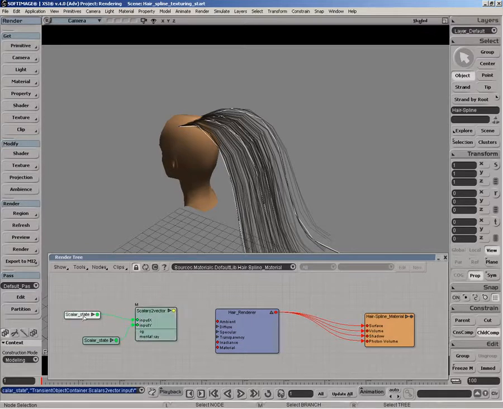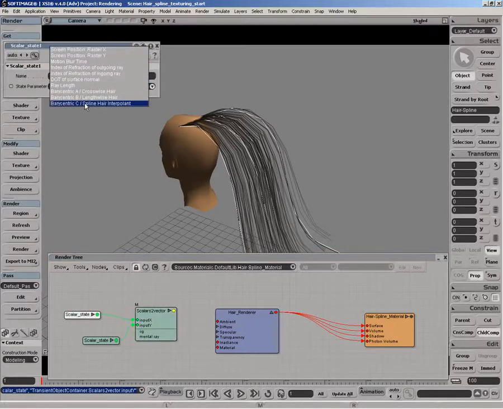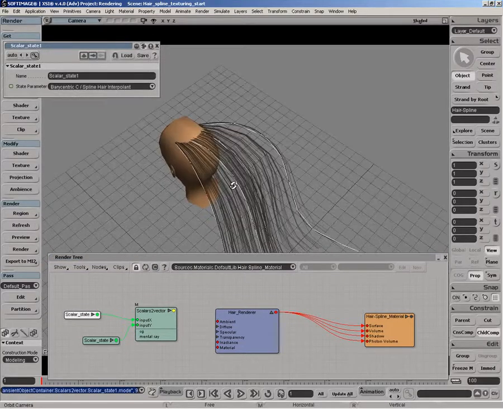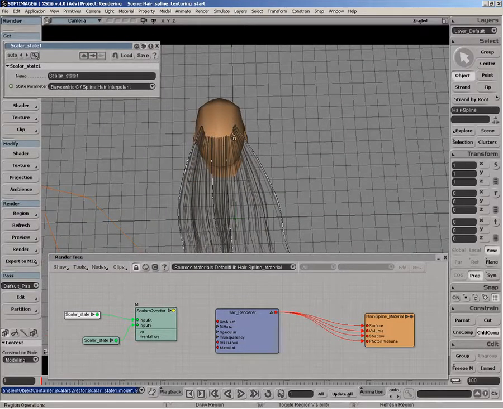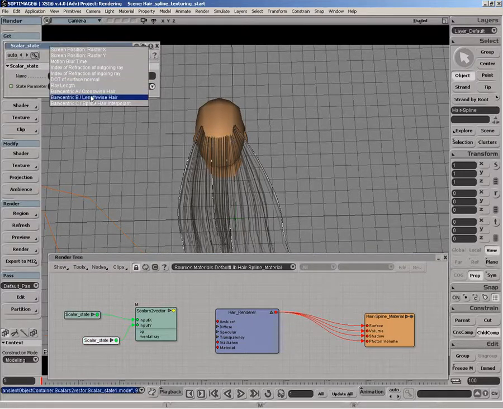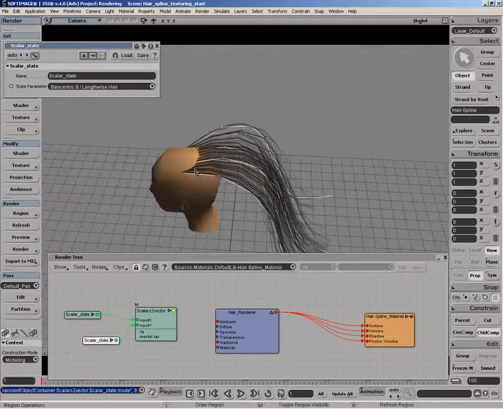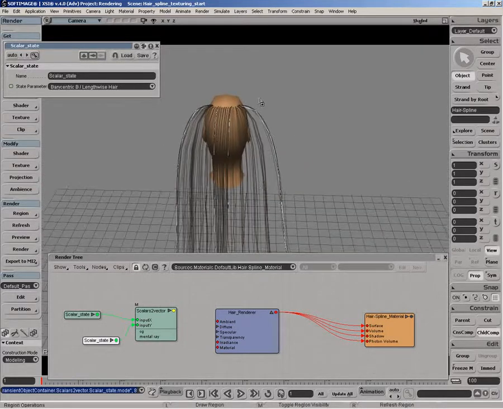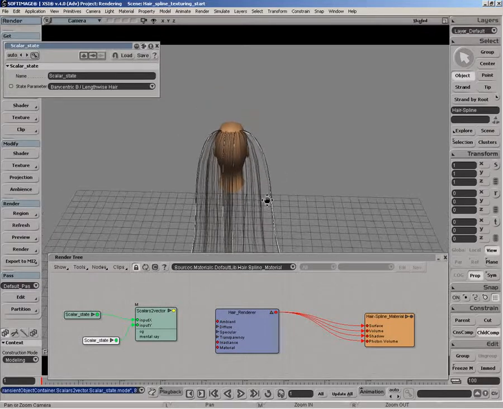And what we want to do is the first one we're going to set to spline hair interpolant. So that creates a coordinate 0 to 1 along the width of the hair. And the second one we're going to set to lengthwise hair. So then we get a 0 to 1 along the full length of the hair curve. So basically we're creating a projection across the curved surfaces.